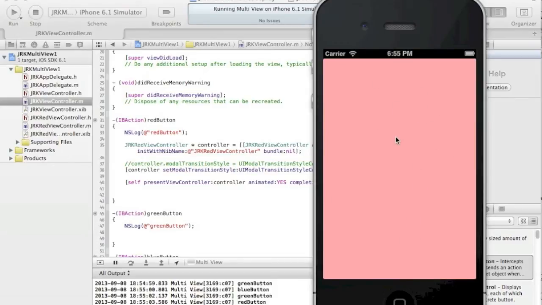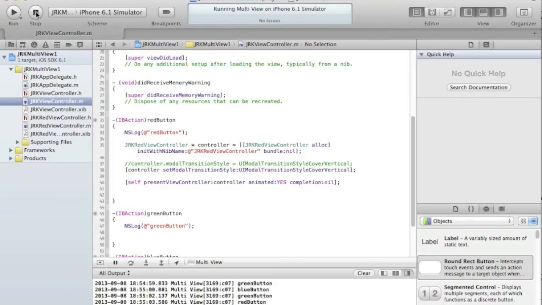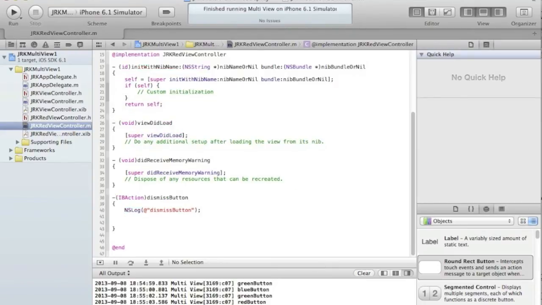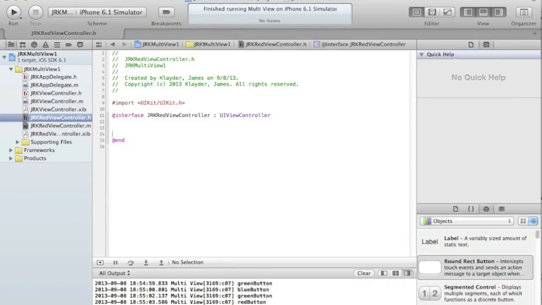But of course there's nothing actually there, so I need to now add a button in this red view so that I can get back to my other view. So we'll go to the red view controller.m, and here we need to have a button that will dismiss the current view. Call this dismiss button. So I'll add a new method here. There it is. Dismiss button. And put that signature in the .h file.